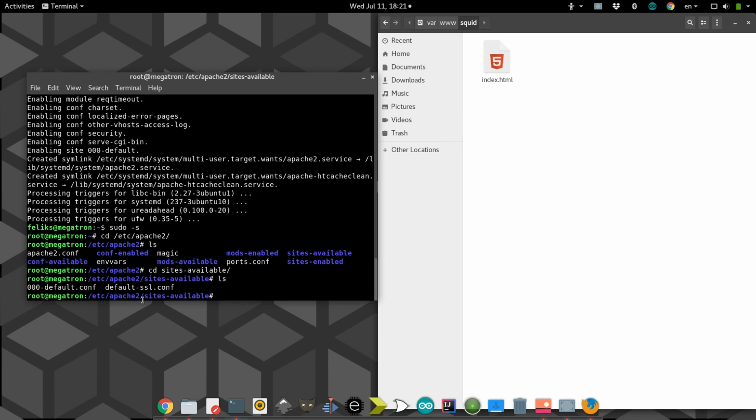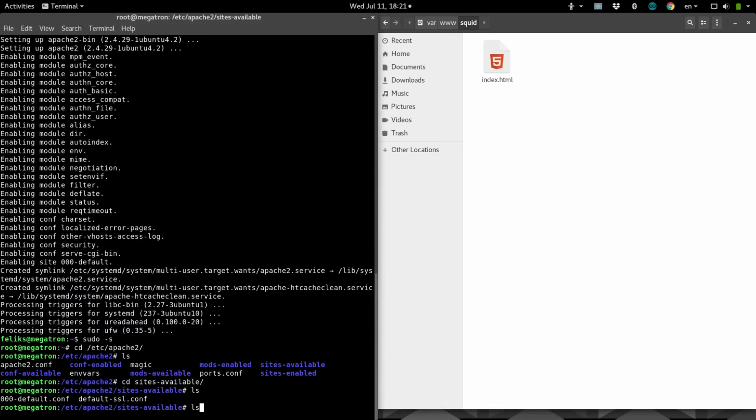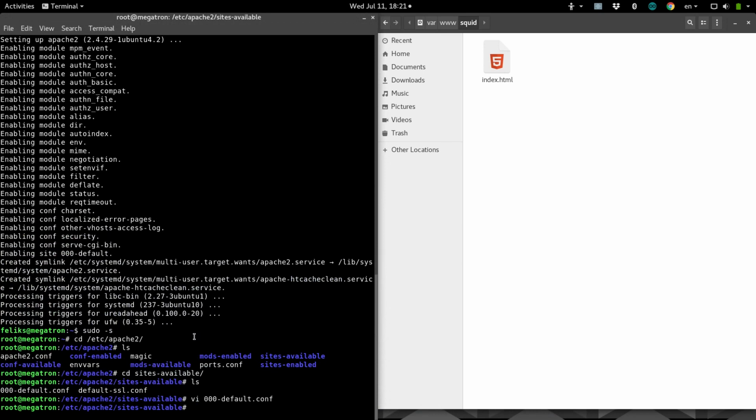Now, the two that we have right here are default sites, default virtual hosts. Virtual hosts are basically all of the configurations that tell Apache how to run a specific website. So because we're going to have our own new website that we're creating, we need to create a virtual host to tell Apache how to run it. That's going to go right here in the sites-available. Let's copy the current default and call it squid.conf.